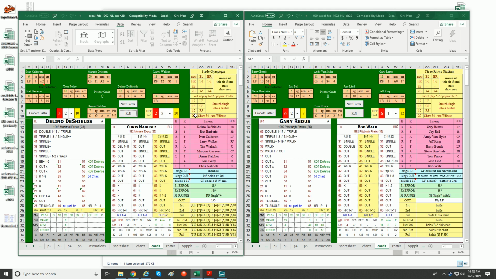So, oops, I have to actually start this in iScore, don't I? All right, so Delino DeShields out. And it's a ground ball, third to first, done. All right, that brings up Bret Barberie. We can just hit next batter. There we go. Barberie.